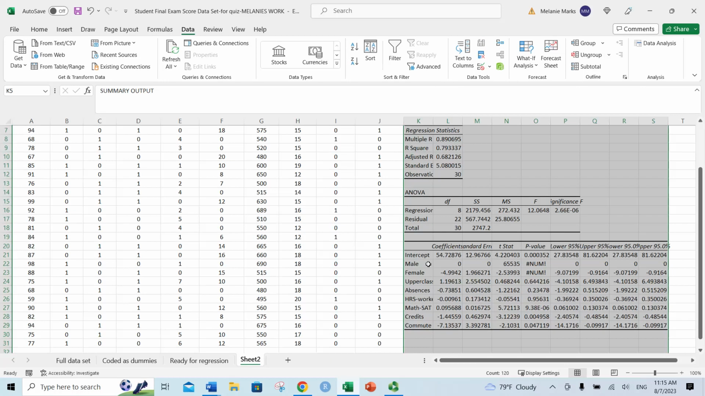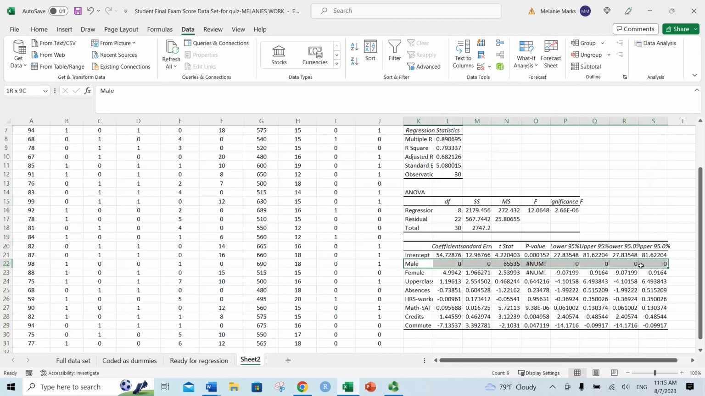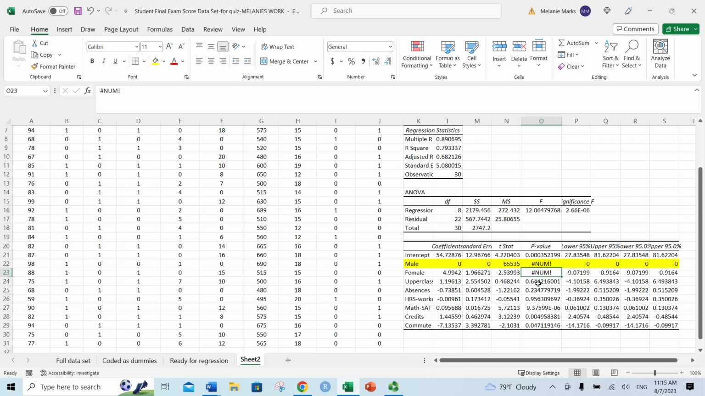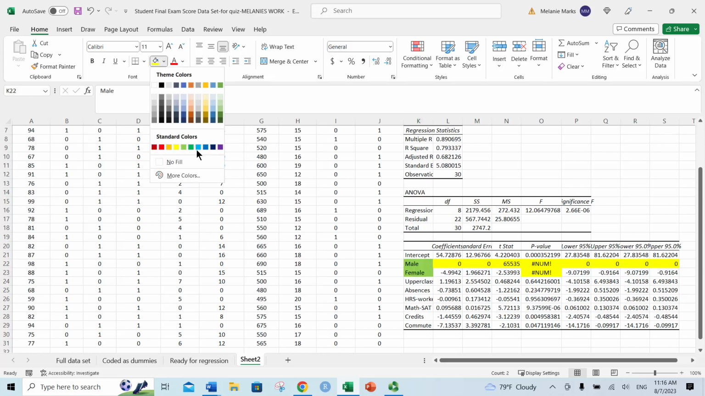Okay. Now, what's going on here? Look at these weird results here. So let me highlight them. And I'm also getting a weird result for female right here. All right. Well, why am I getting that? Because I don't have an omitted category. I have both male and female, right? And I can't do that.